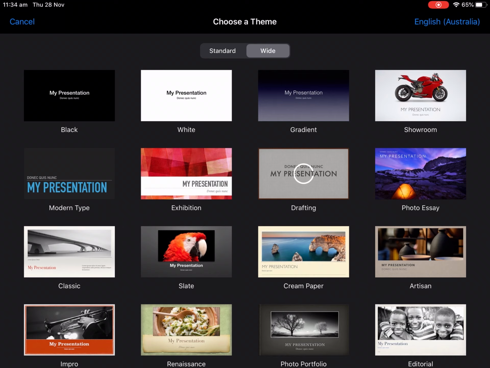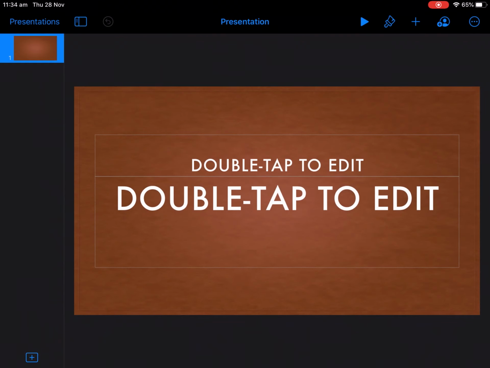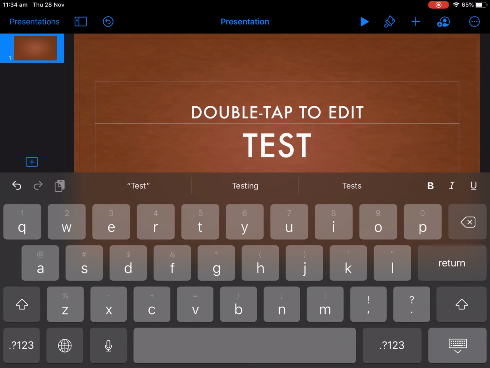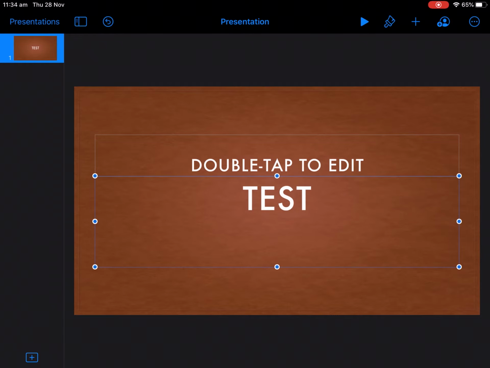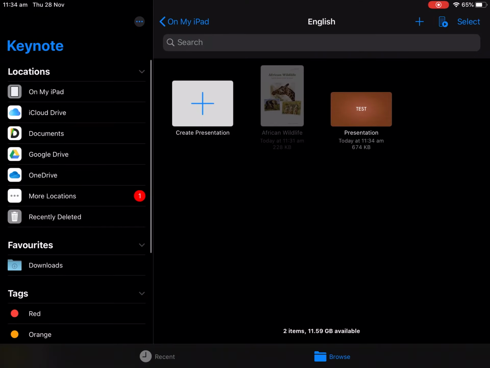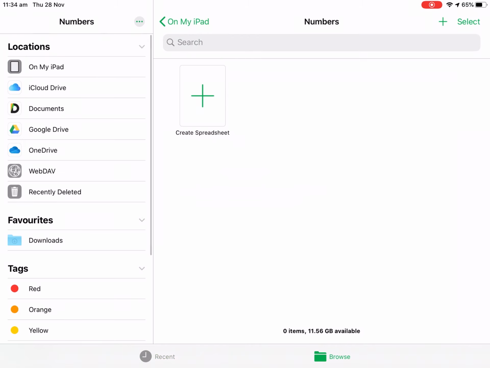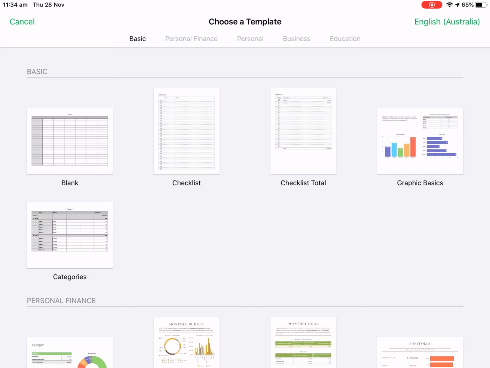Again, it takes a while on the iPad to create some things. Then we can double tap to edit and put test. Again, there's our Keynote presentation in our English folder. We can also do this exact same thing in Numbers. Browse, create spreadsheet, and blank.